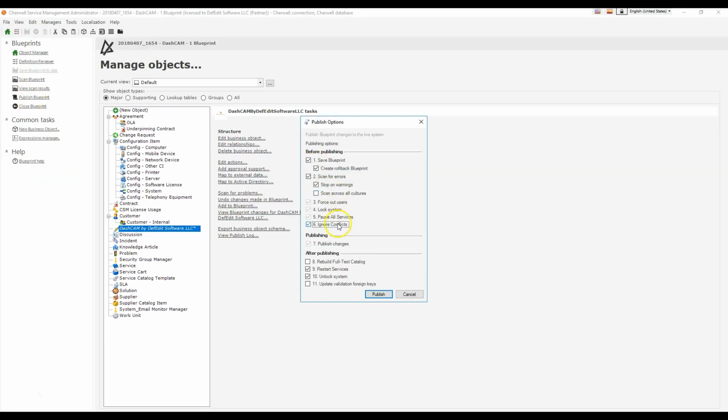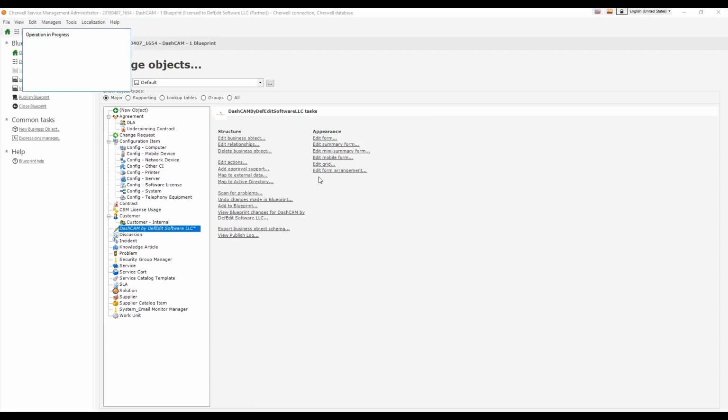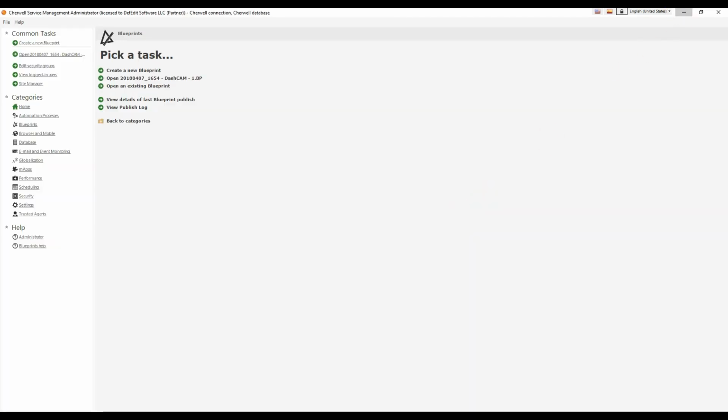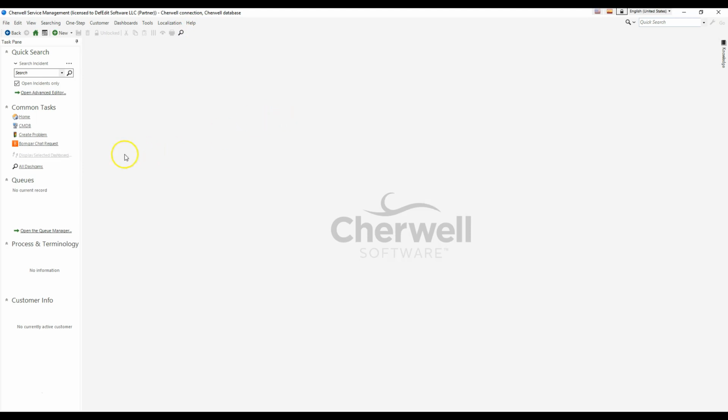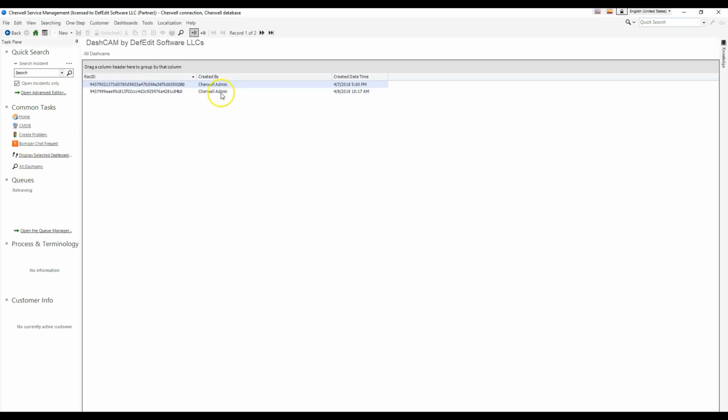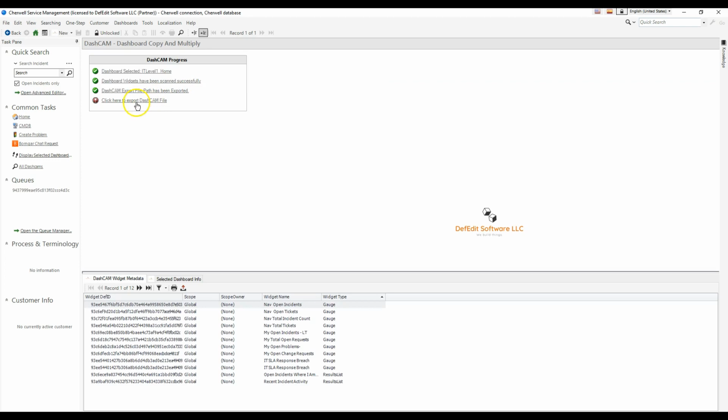I don't need to scan across cultures right now. Actually, I'm just not going to scan. And I'm going to get rid of at least one of these two records because I only need the one. Alright, so previously we selected a dashboard, we scanned widgets in from that dashboard, we selected where we wanted to export our DashCAM metadata file, and now we're going to export that file.